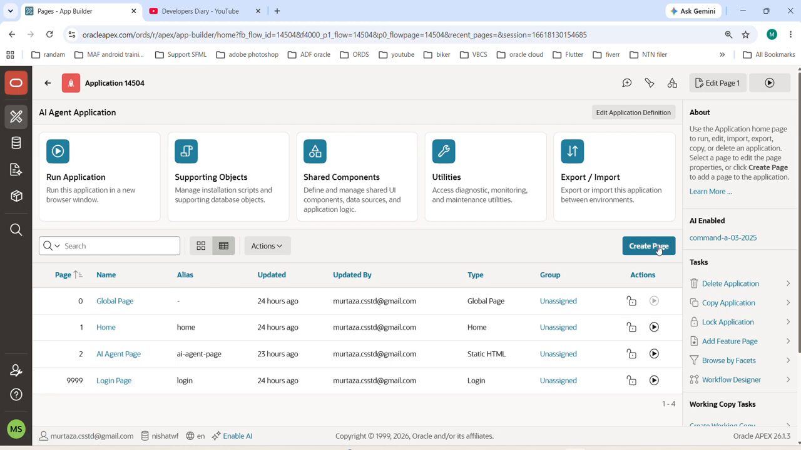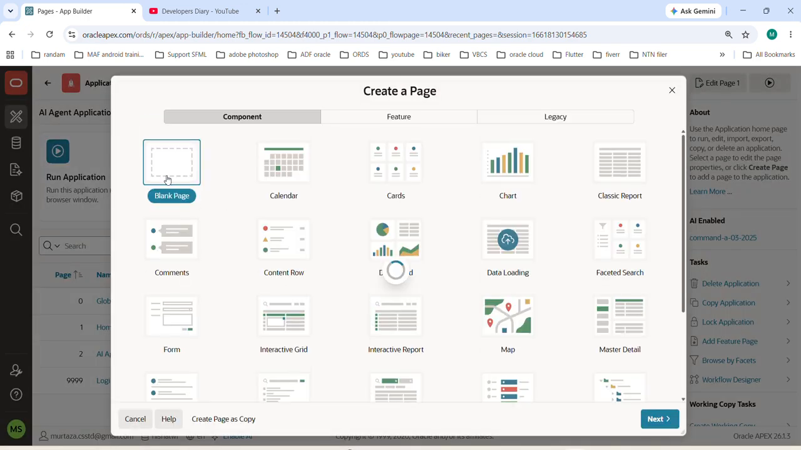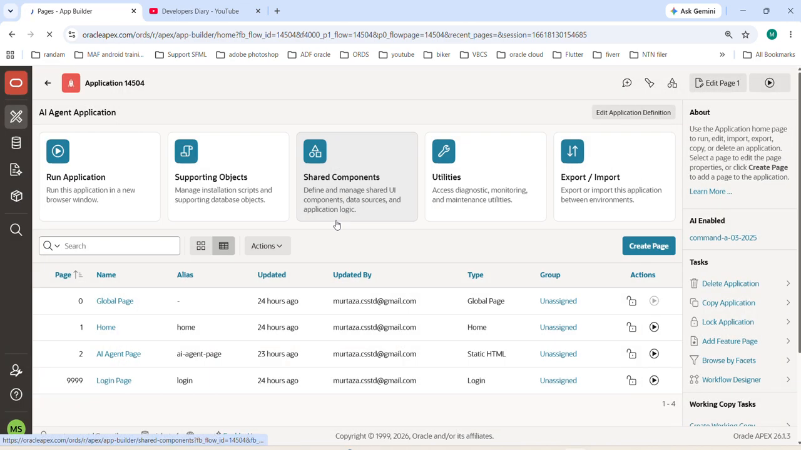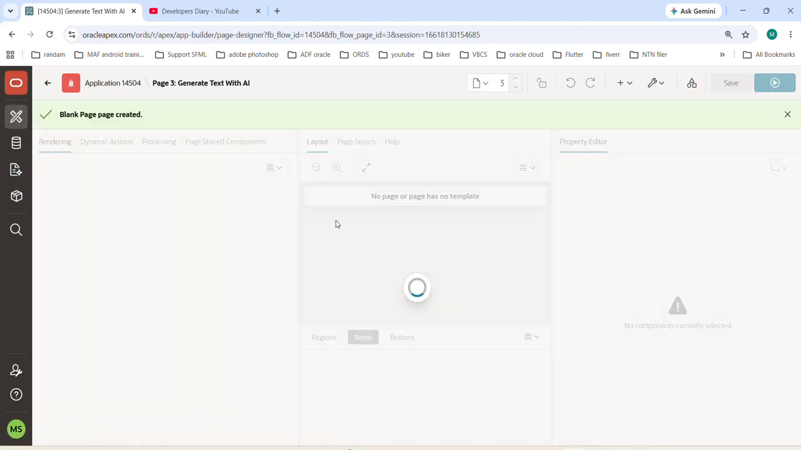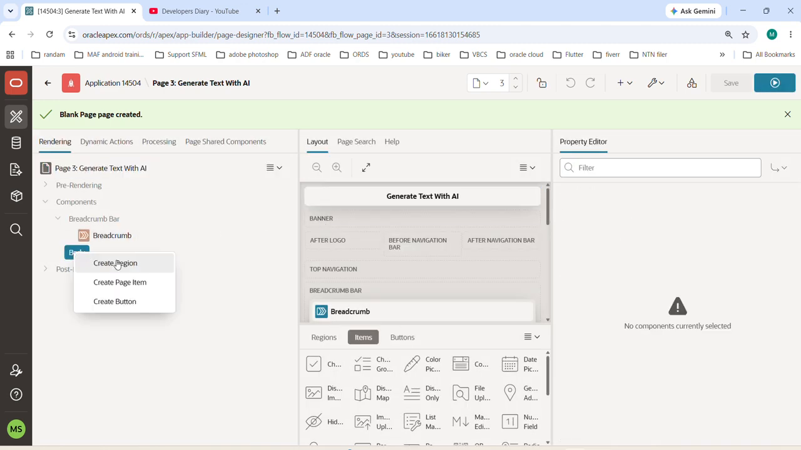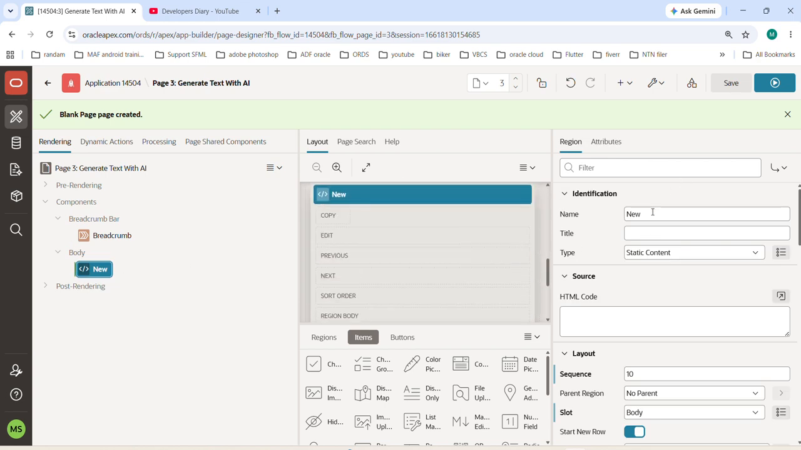Now we are going to create another page, which will be a blank page. Name it Generate Text with AI and create this page. Now create a region, which is Generate AI.